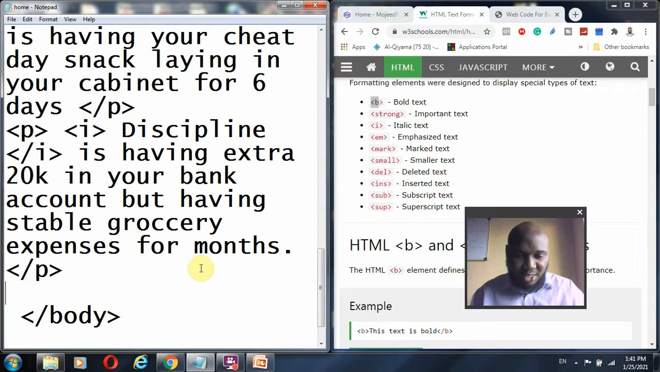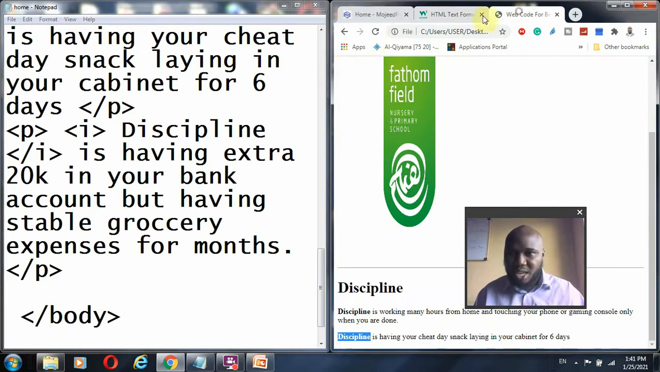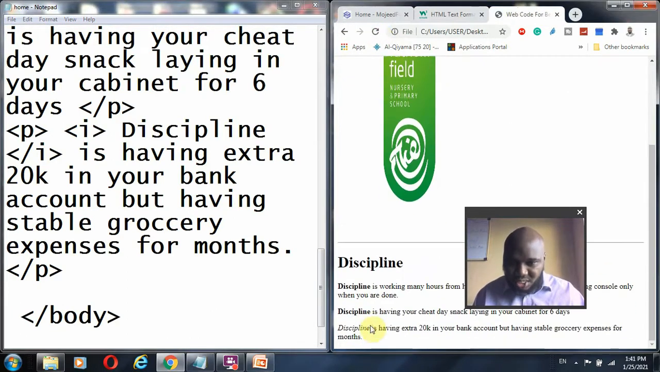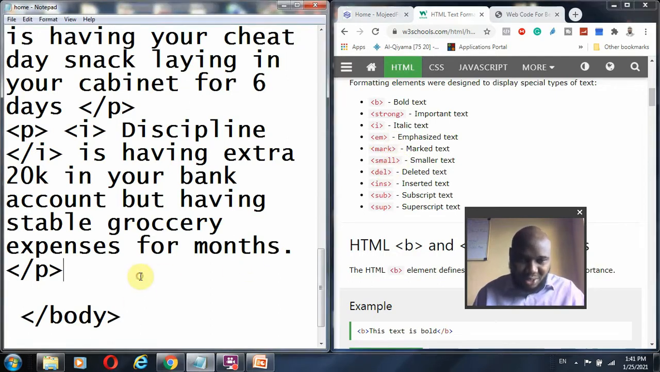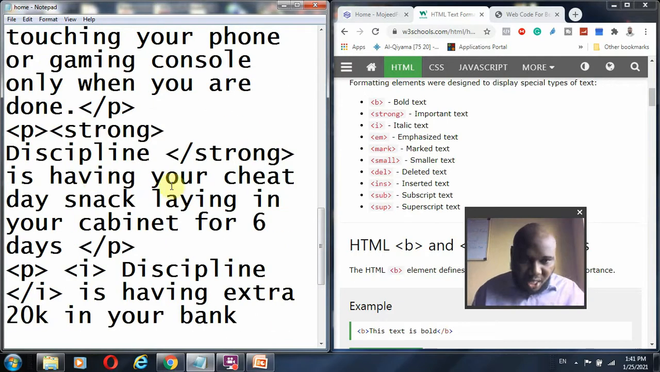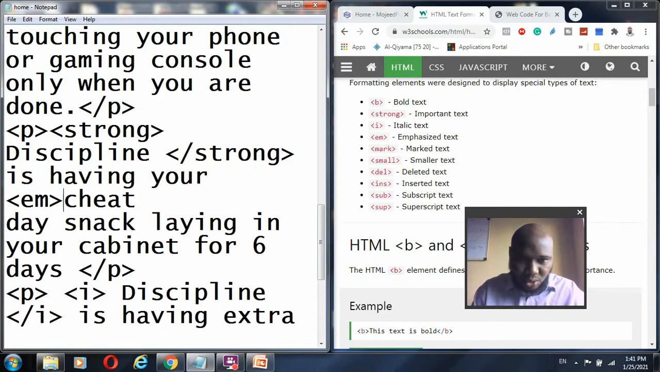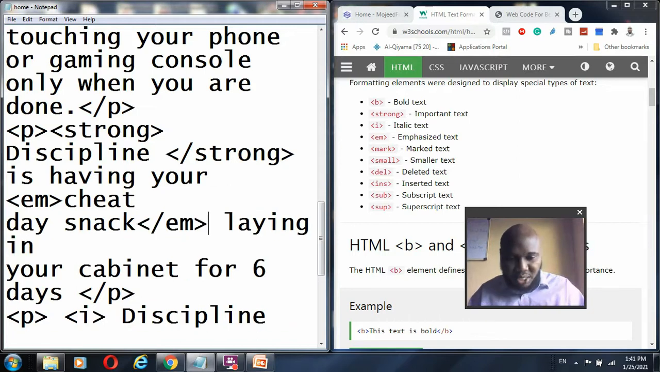Okay, and you can see, let's save this, come here and refresh. You will see the third discipline now as italics. Okay, let's look at the other ones. Likewise, emphasize text, marked, small, deleted. Like you can also delete. Let me just pick. In fact, let me use some of these in between. Let me say I want to put emphasis there, emphasize. So cheat day snack, I want to emphasize that. I can edit that and just open it and close it within the text.